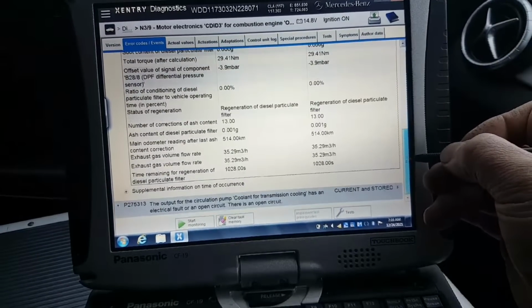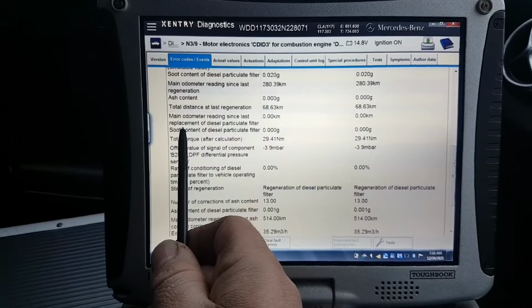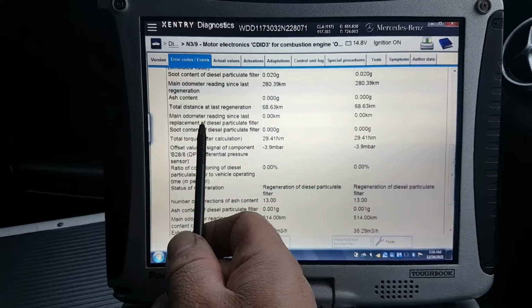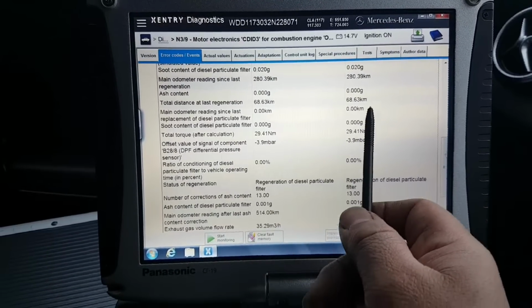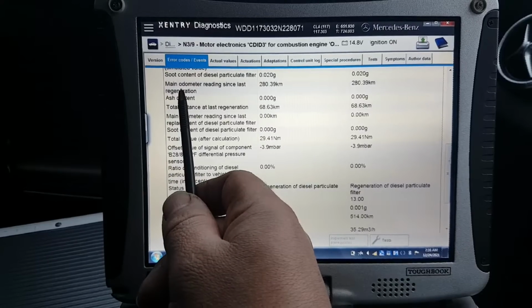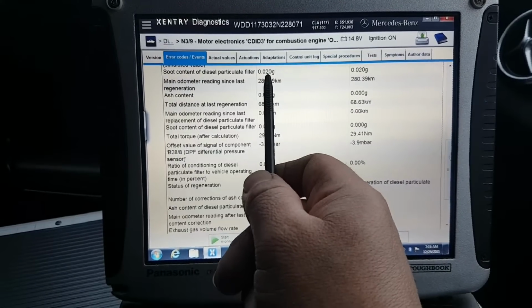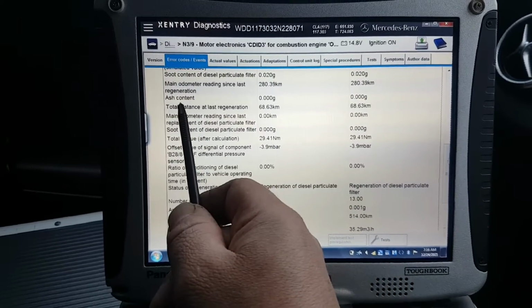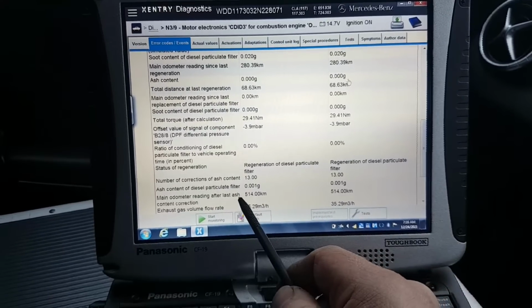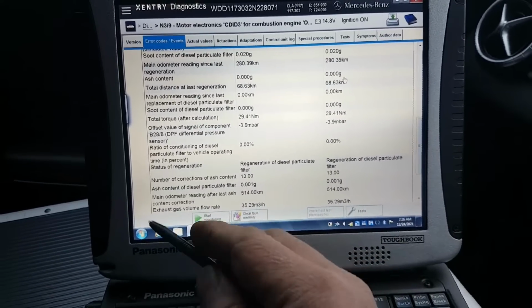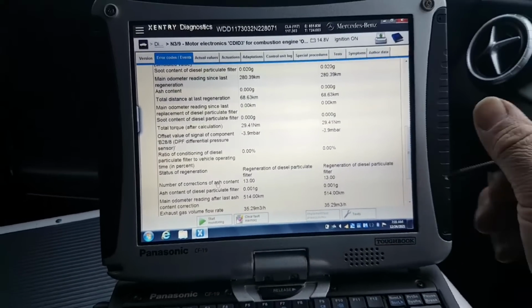And the way I know is because when we come down here and you see main odometer reading since last replacement of diesel particle filter 0, soot content of particle filter 00, everything is 00. Main odometer reading since last regeneration 280 kilometers, that's when it was done the last time. Ash content is reading all zeros, so it looks like this fault was triggered.